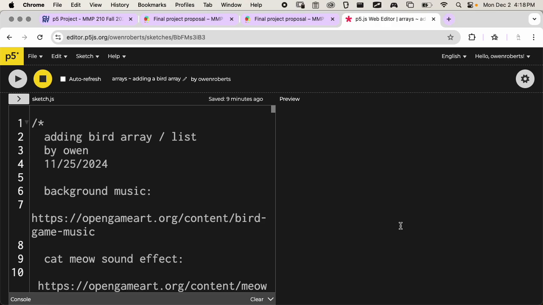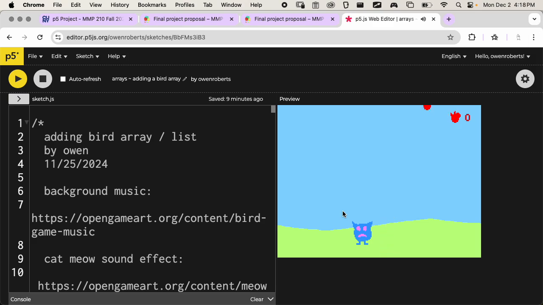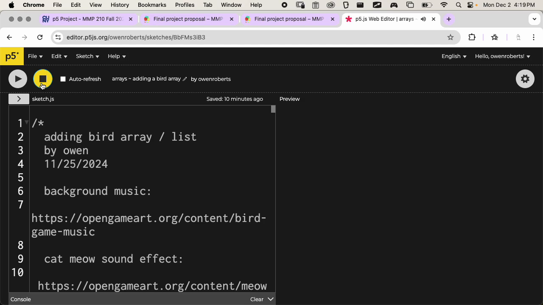All right, so right now in the game, it's pretty straightforward. The birds just kind of fall straight down. And right now we've got some more birds appearing as a certain number of birds get eaten. But it's not really that hard to predict where the birds are going to go. So what I'm going to do is add more directionality to the bird movement.